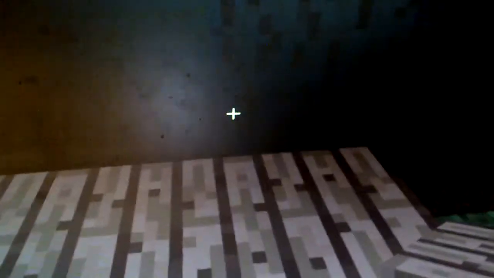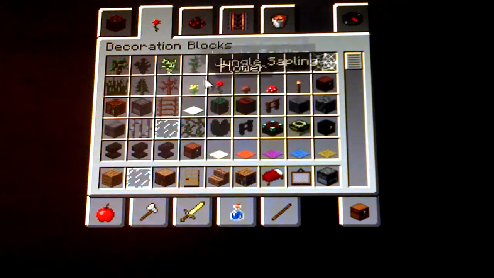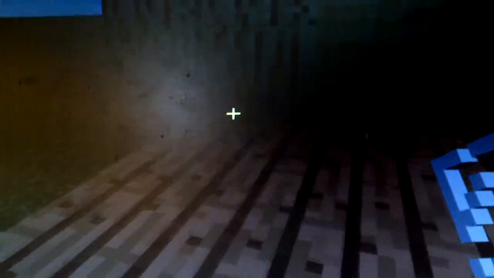Then for the porch, just for the step, you should use just wooden planks. Then the stairs are also, just put them right there. And also, you could use a fence. There we go. There's a little cabin. I don't really think I'll make an upstairs. I kind of like it like this.